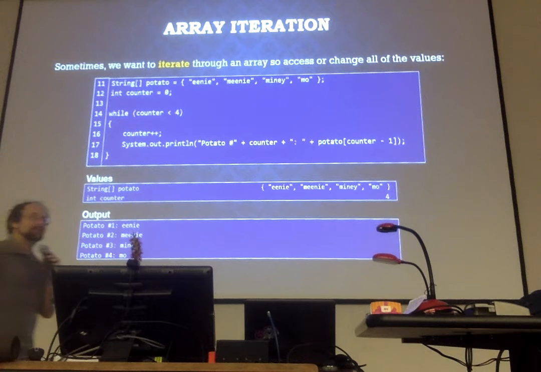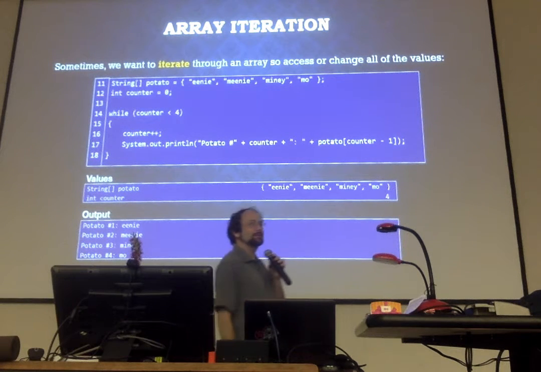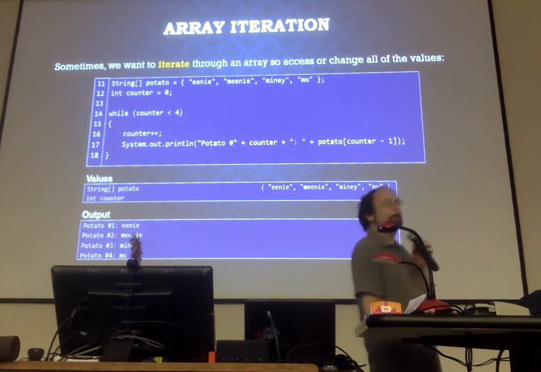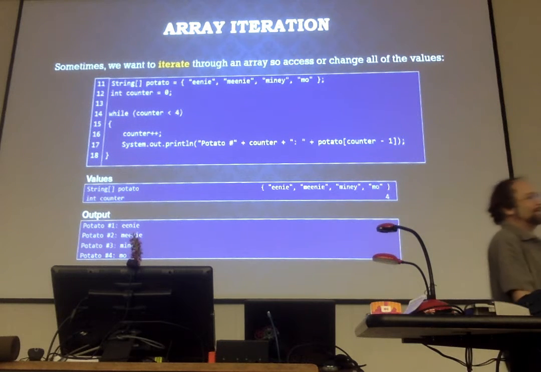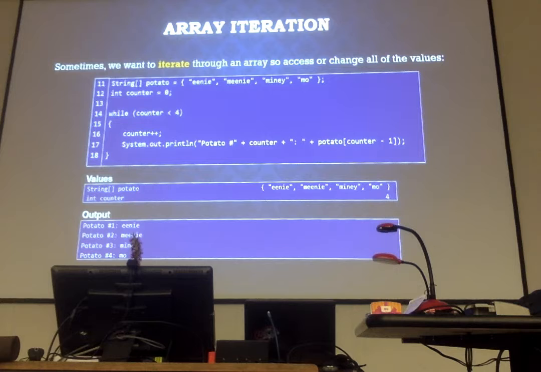Yes, go ahead. Just to fix that problem here, can you just use the advanced loop? Oh, the question was, couldn't I just use a for loop? And yes, you could, and we're going to get to that soon. So if you already know what a for loop is, you could just use a for loop for the same thing. This is the setup to get to the for loop. Okay, anybody else? Yes, go ahead.